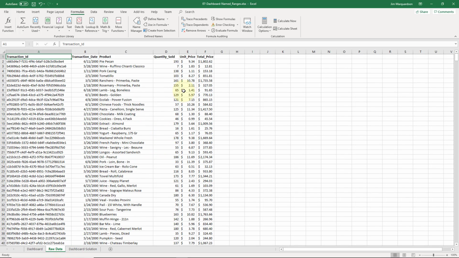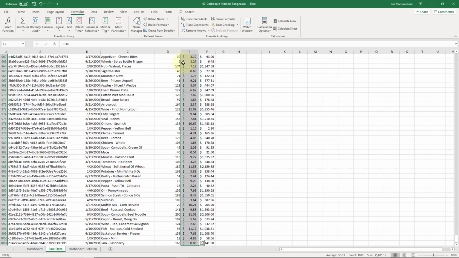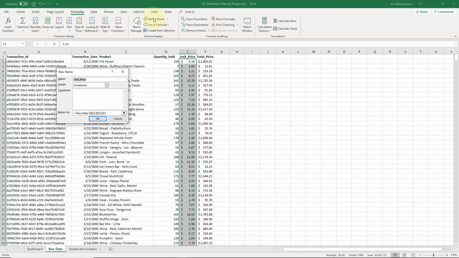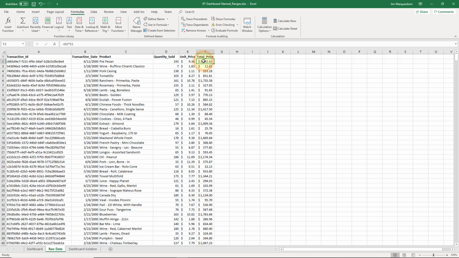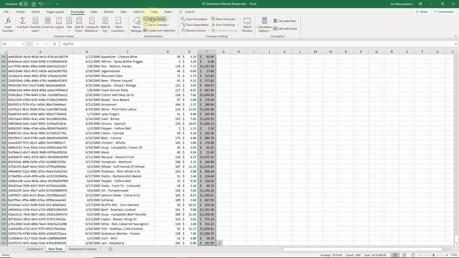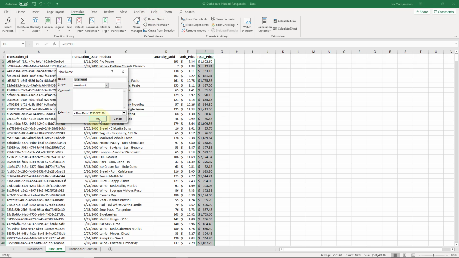So let's do that again. I'm going to come to unit price, so I'm going to hold Shift and down to select all that data. Click define name. It tells me unit price. I like that. You can change it to basically whatever you want. If I want to name it unit-price or unit price, just like that with nothing there, I would avoid spaces. Just don't put spaces. Use underscores. I'm going to click OK. And let's see, total price. Shift and down, define name. Everything looks good. Click OK.